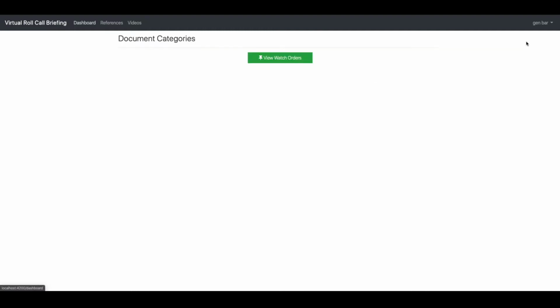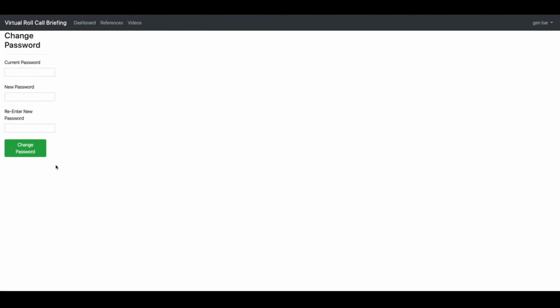To change your password, click on Change Password in the drop-down menu, fill out the form, and click Change Password. And to log out, simply click Log Out.